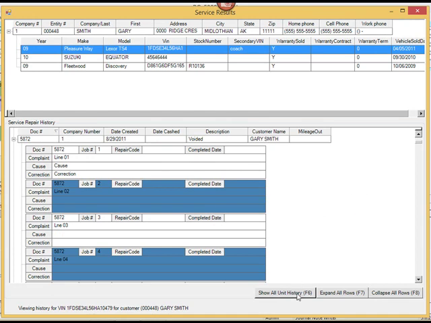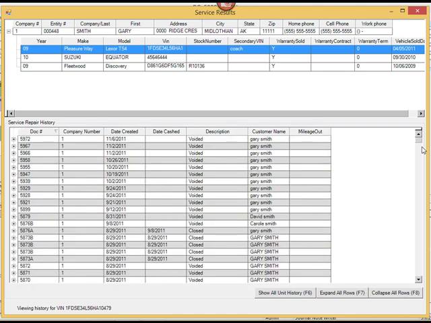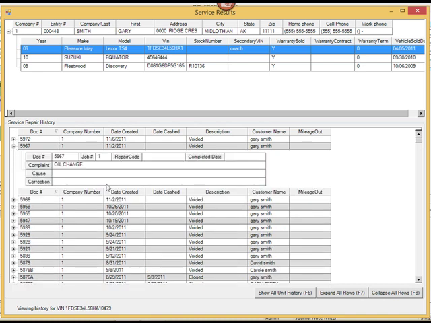We have buttons that can show the history by unit. We can have it expand all the rows, or we can collapse all the rows. Here's all the history in a more concise manner, and then when we find the RO that we're looking for, click the expansion icon and see the work that was done.